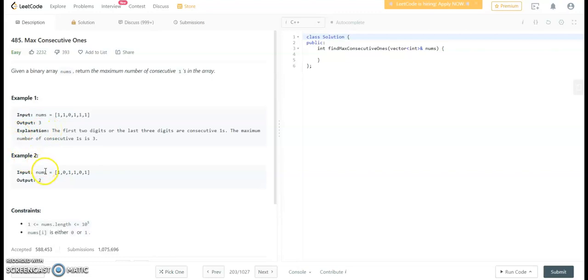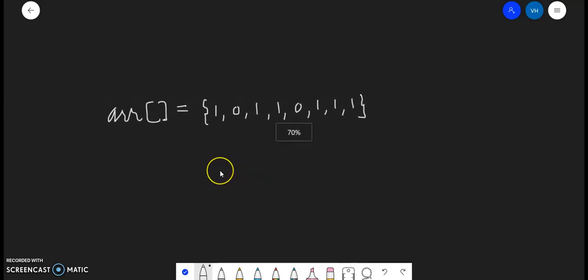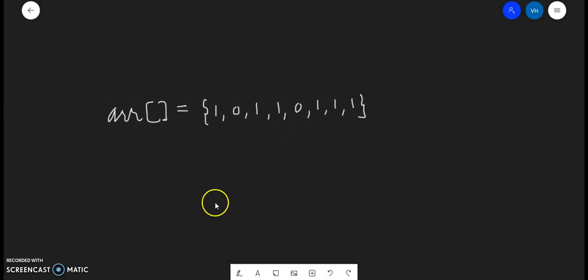Now in example 2, we have 1, 0, 1, 1, 0, 1. As can be seen, there is just one part where the ones are in consecutive order, and that is 2 in number. Therefore, output is 2. So let us understand the logic behind this question and how to solve it.